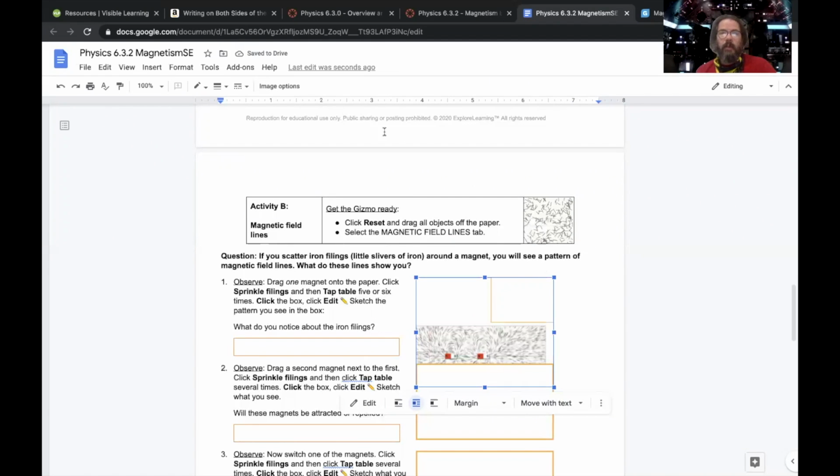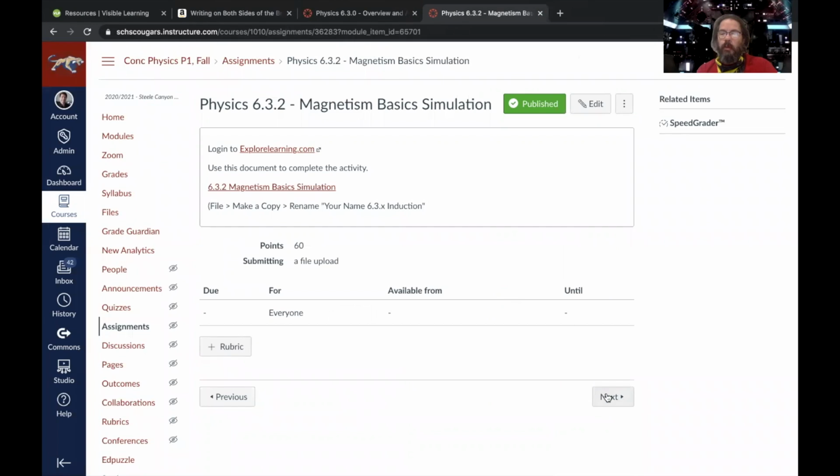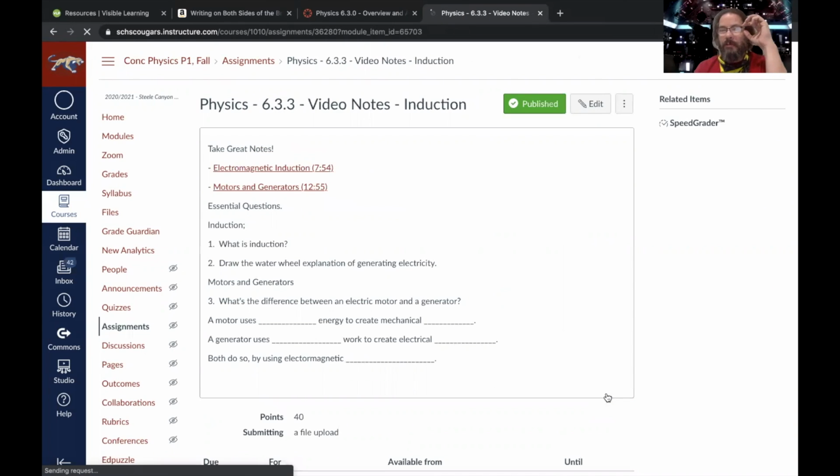So that is our magnetism. It should be really straightforward. It should really be a review of things that you've probably heard before, all the way back to elementary, but we have to have that common language before we get into this.